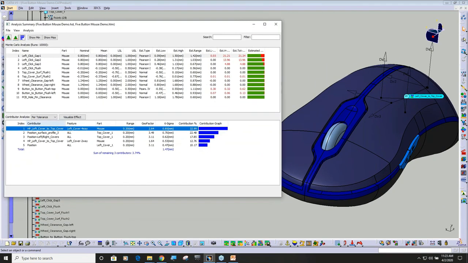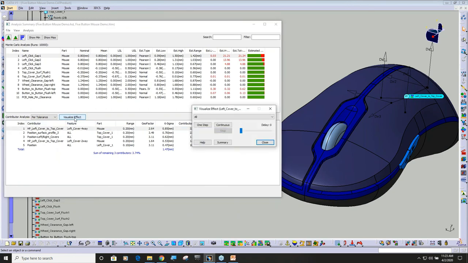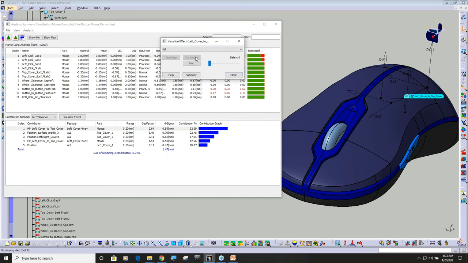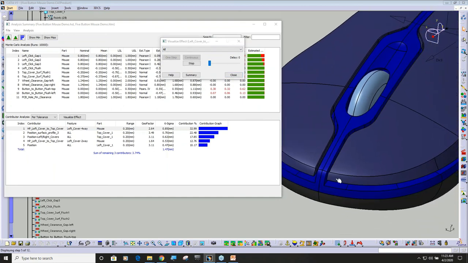I can come over here and click on any one of my tolerances and say visualize effect. And now if I say visualize effect and I say continue, you can see this is applying just that float, and you can see how it will have an effect on here. Of course, you can do it one step at a time, or you can do it continuously.